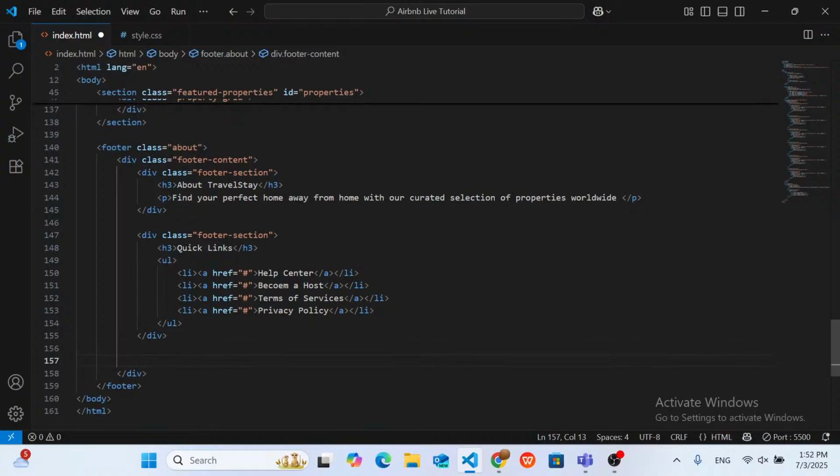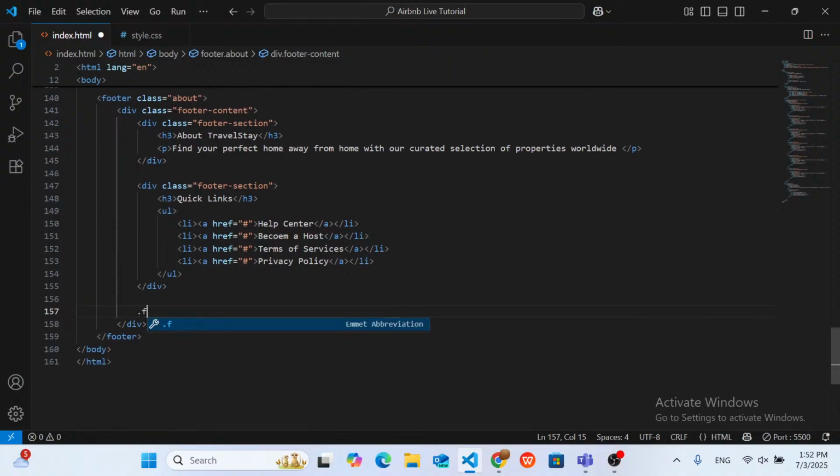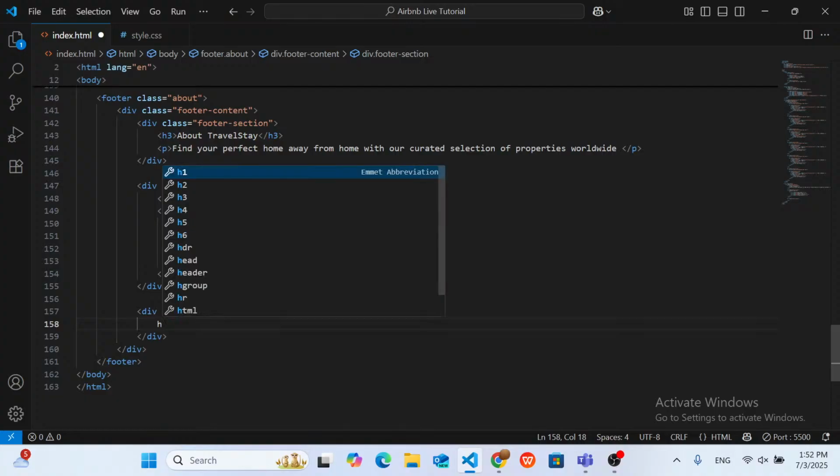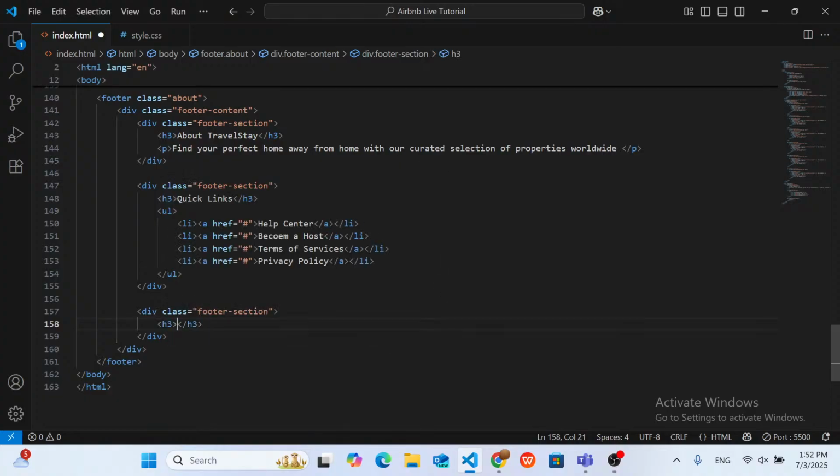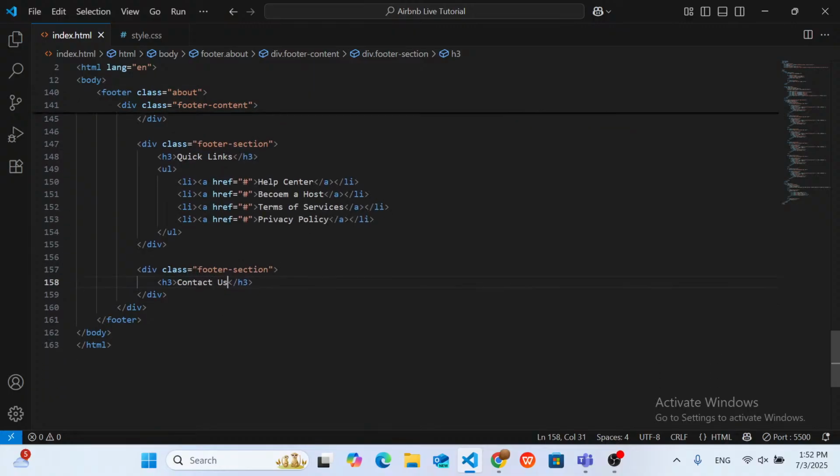Then we have another section, another footer section as well. Then the title will be for the contact. Then we have another list as well. Then inside the list we have a list item.